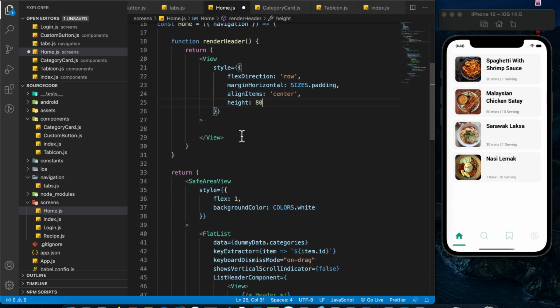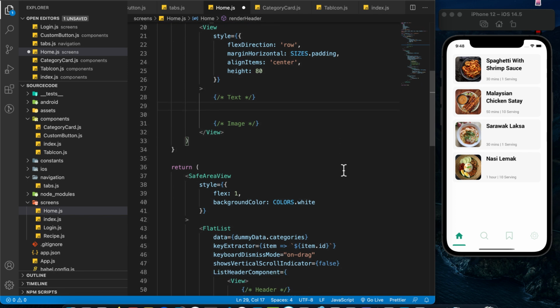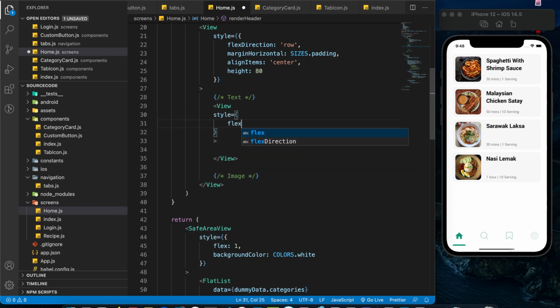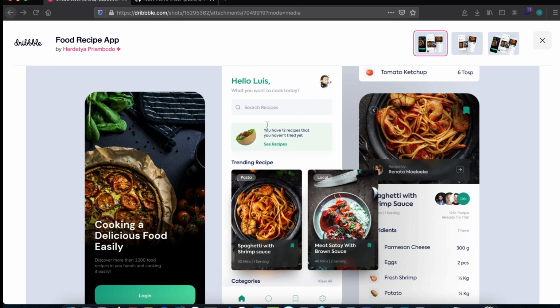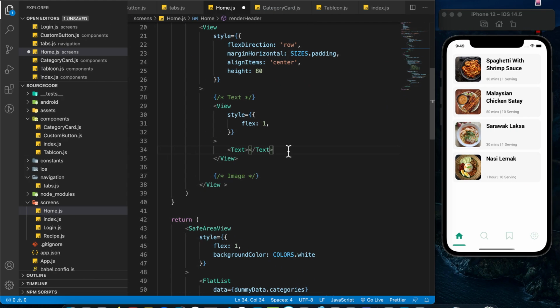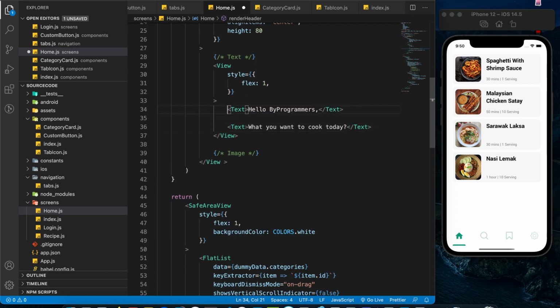Now within this container view, we have the text section on one side and the profile image section on the other side, right? So for the text section, we are going to need a container view, give it a bit of styling, flex equals 1, and within this container view we are going to have two text components. The first one is the greeting and the second one is the question, right? So we have two text components. The first one is going to be "Hello By Programmers", and the question is "What you want to cook today". Alright, now we need to give it a bit of styling.